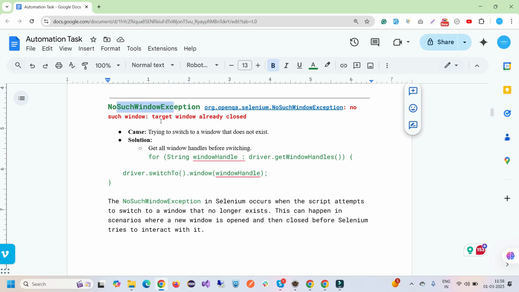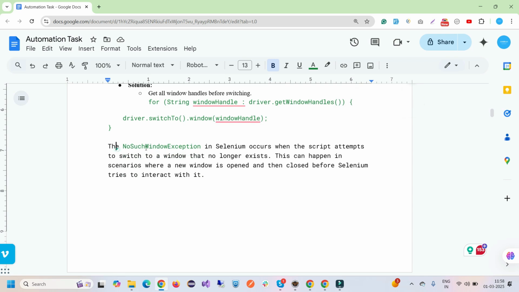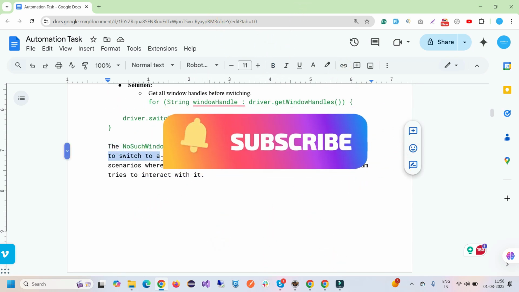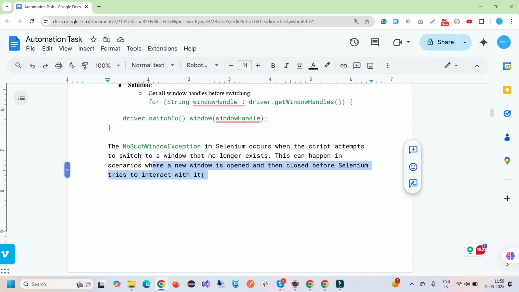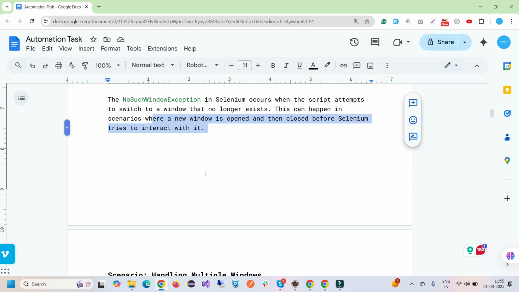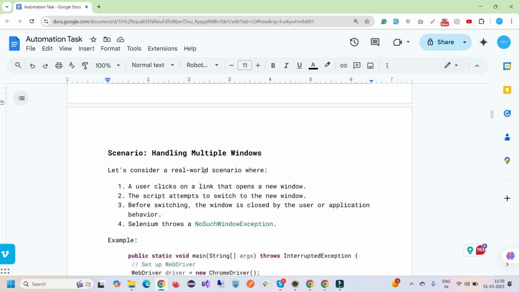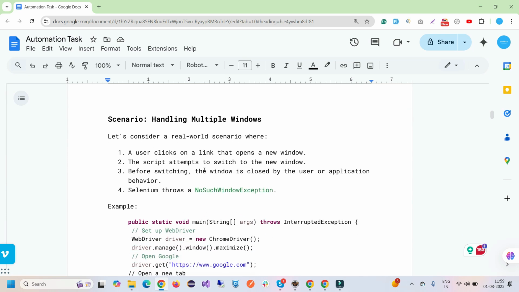If you read the definition here, the NoSuchWindowException in Selenium occurs when a script attempts to switch to a window that no longer exists. This can happen in a scenario where a new window opens and then closes before Selenium tries to interact with it. Let's create one example to understand it with the help of a script. We'll write the script in Eclipse.